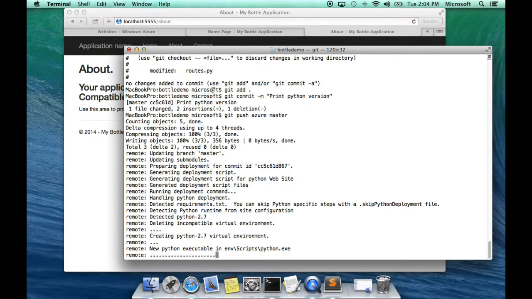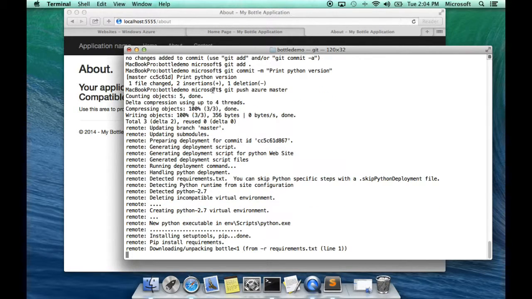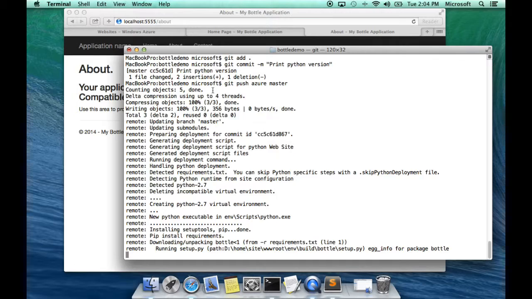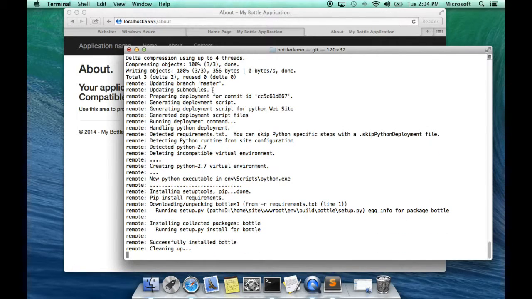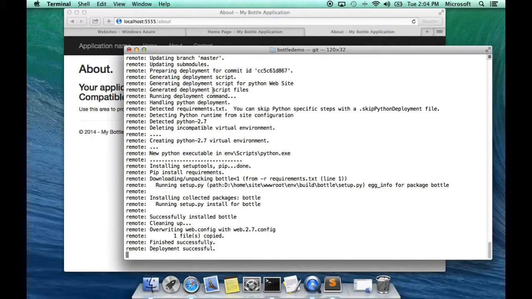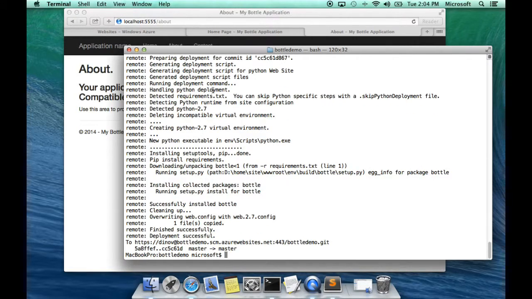So next it will install the requirements. And that happens on every deployment, but pip will skip any packages that are already installed, so that will be pretty fast. And here Bottle is pretty small, so that installs quickly too. Finally, it created a web.config file based on the web.27.config, because that's the runtime that's used by default.